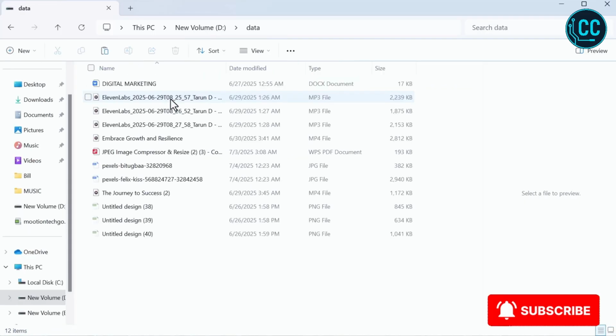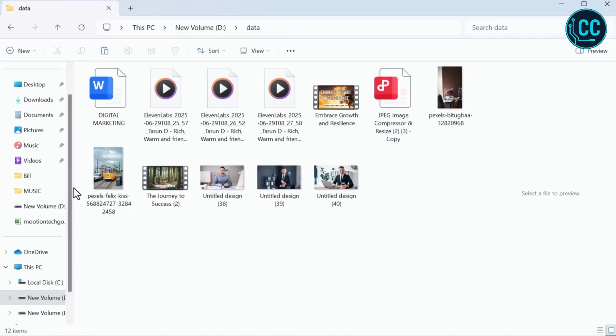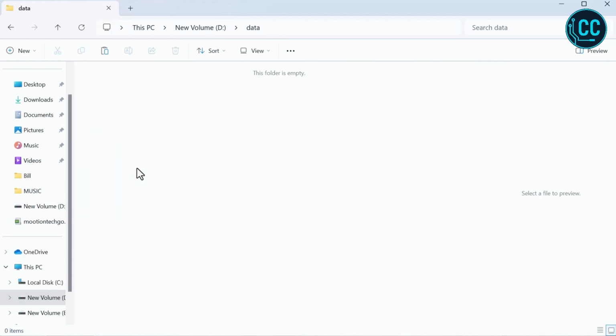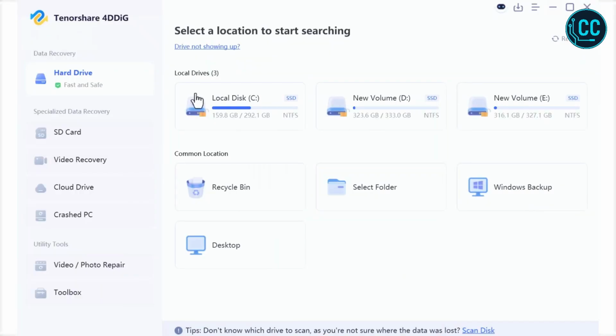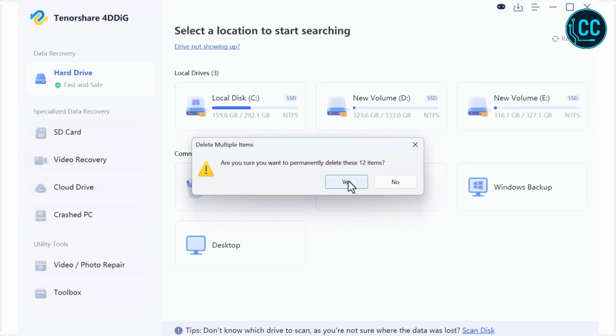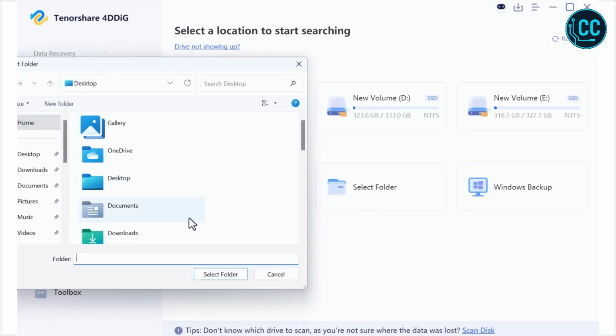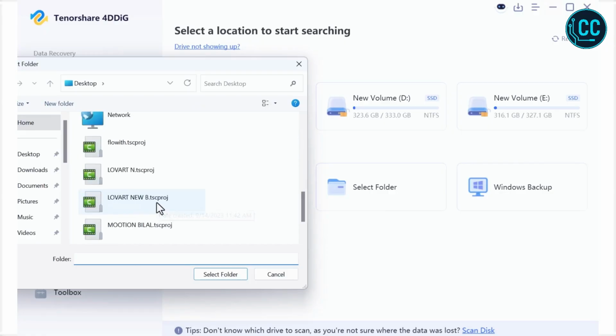Alright, let's get started with the real test. I have selected and permanently deleted a few different types of files from my computer, including images, audio files, videos, a PDF document, and even a Word file. They are not just in the recycle bin, I have emptied that too. So the data is completely gone from the system. Now we will see if 4DDiG data recovery can actually scan the drive and recover these files successfully.